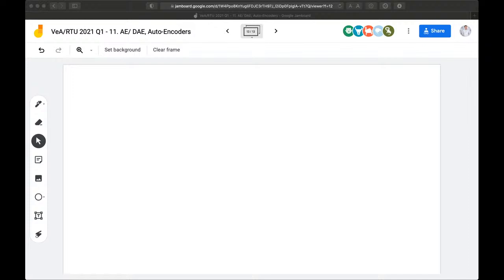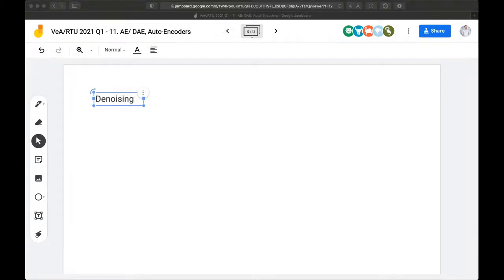So the next task, 11.3, I think, is to make the denoising autoencoder. There is one small update to make it a little bit smarter. That would be the denoising autoencoder. Just a second, I will share. Okay, this one I shared.